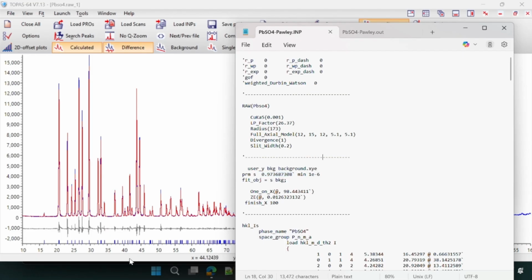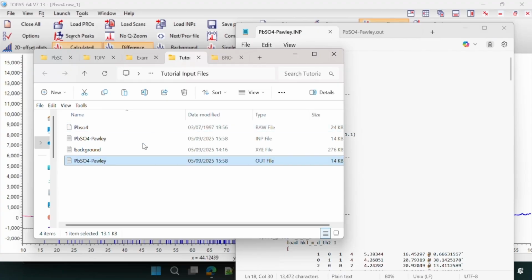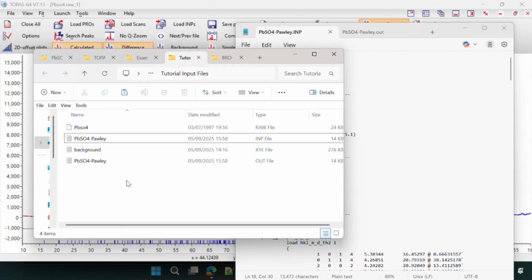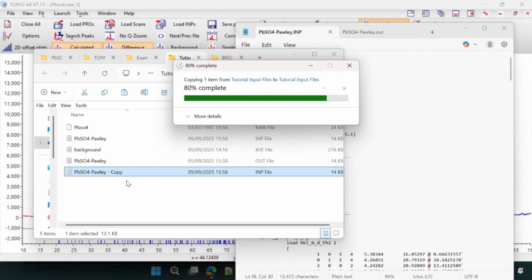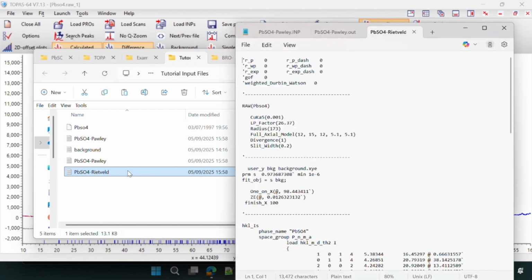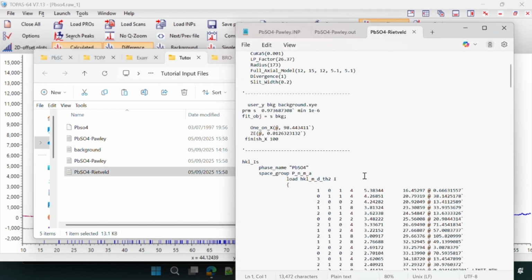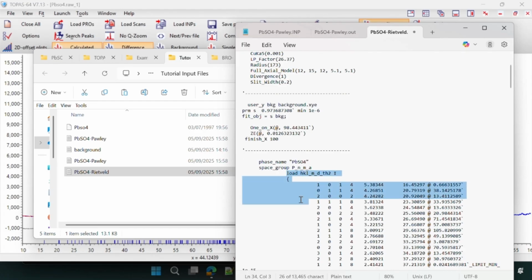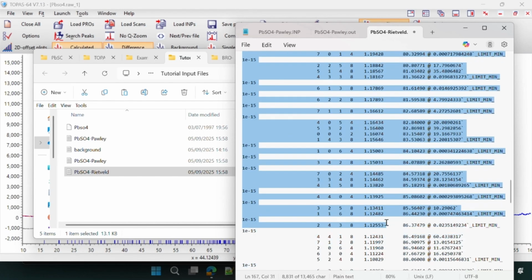So we're going to use this file, and we're going to copy the input file and duplicate it. Okay, so then we'll rename this, because this is going to be our Rietveld input file. So we'll call this one now. We'll open it. It's going to be the same as the input file, and we're going to delete HKLs, and we're going to delete load HKL, because we don't need this.